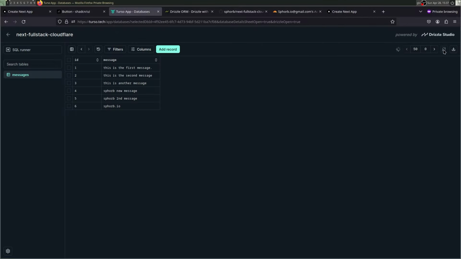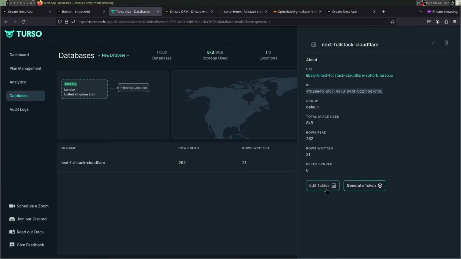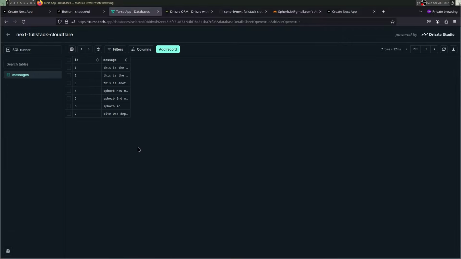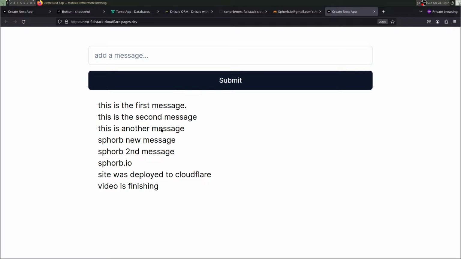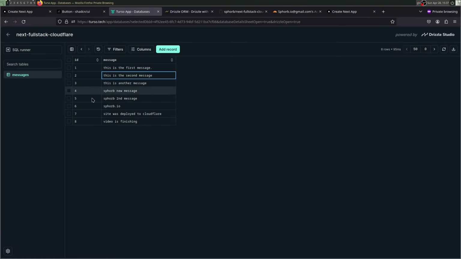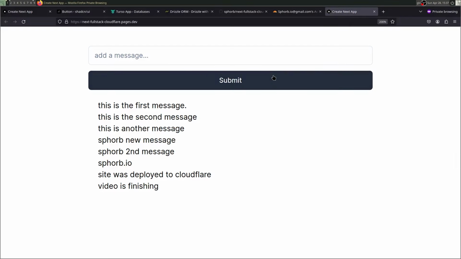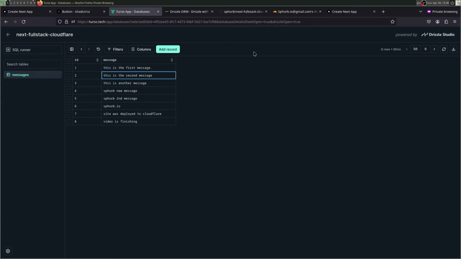Now, if I go to my database, refresh, server error, but let's just go on the tables again, click on messages, and now we can see our messages. Refresh, you can see the site was deployed to Cloudflare and video is finishing. Submit that. You can see that's also added, refresh that, and we can see that in our database. And now everything is working as expected. This shows you how you can have a Next.js application deployed on Cloudflare that is connected to a database.